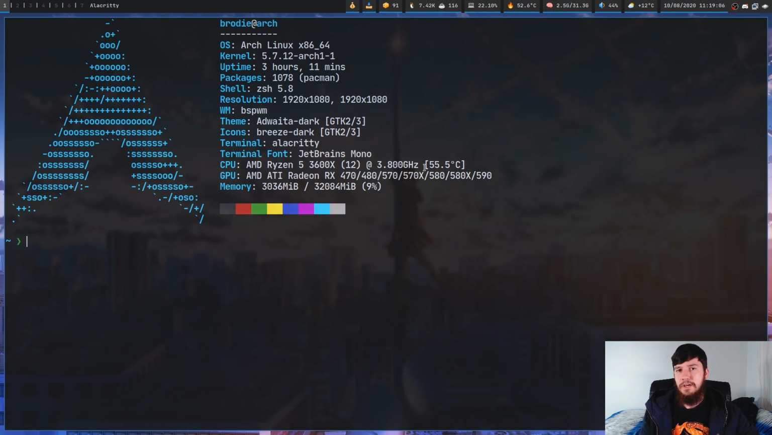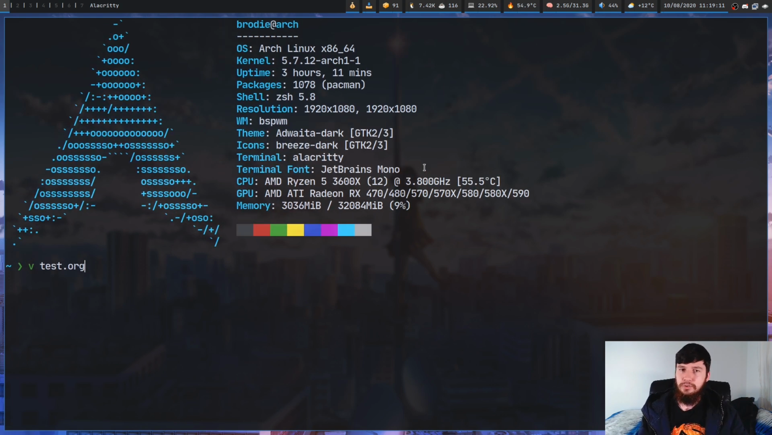So to actually open up an org file, what we have to do is name the file anything.org. So it could be text.org, test.org, notes.org, anything.org. Now, I don't know if it works the same way in Emacs, that you have to name the file in this specific way, but the way it works inside of Vim is by naming it like this.